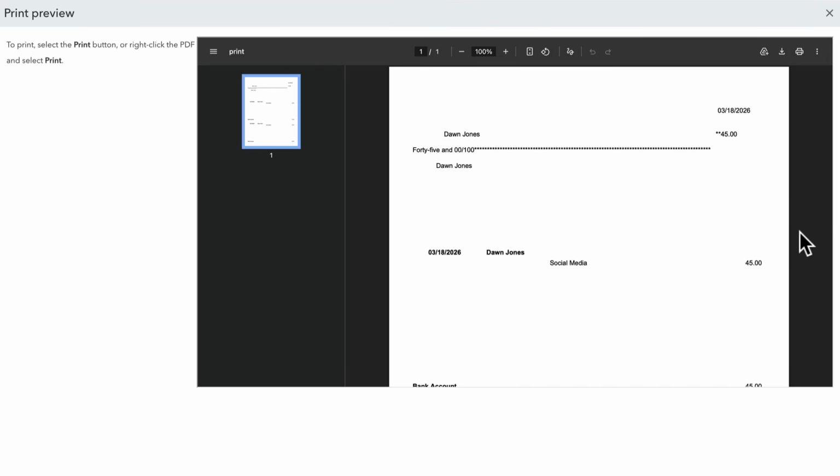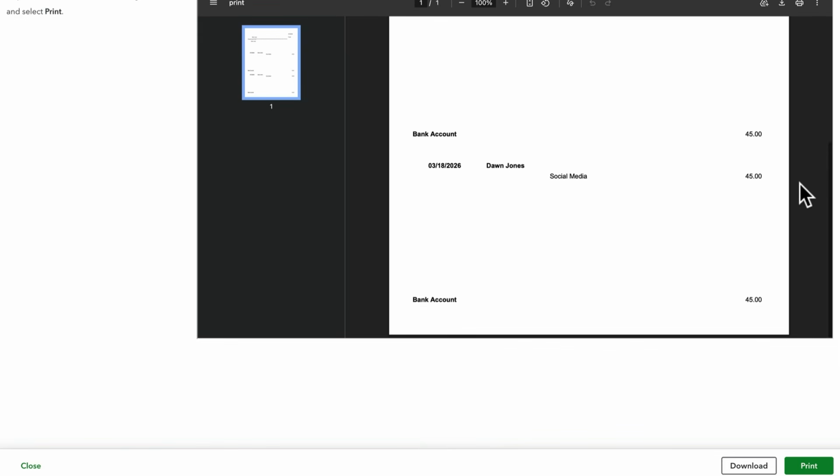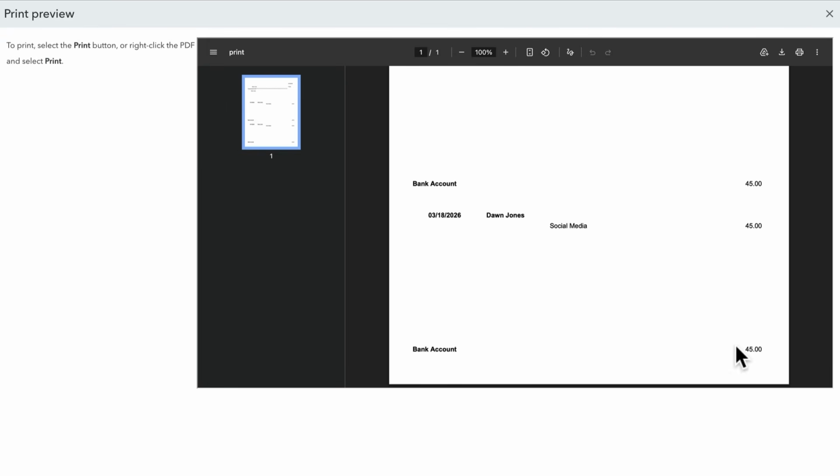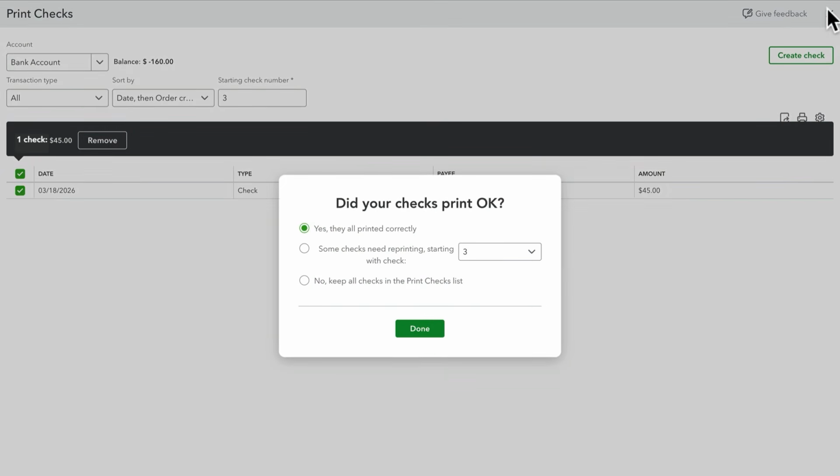Standard checks have 3 checks per page, while voucher checks have 1 and check stubs. Select Print in QuickBooks again, and then use the printer icon as the final printing step. Now close out of the print preview. If the checks printed correctly, select Yes, they all printed correctly.